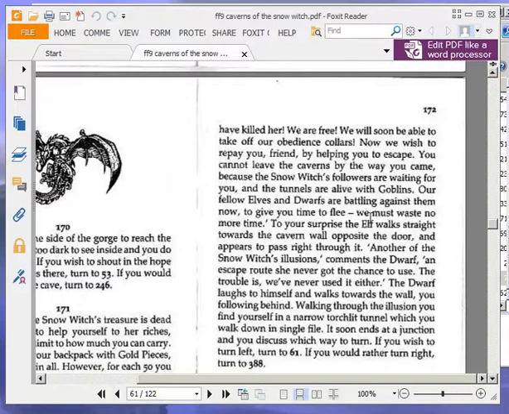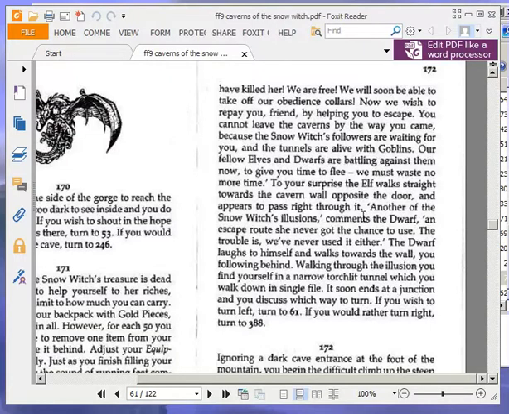Walking through the illusion, you find yourself in a narrow, torch-lit tunnel, which you walk down, or rather down which you walk in single file. It soon ends at a junction, and you discuss which way to turn. If you wish to turn left, turn to 61. If you would rather turn right, turn to 388. Okay, we are going to go left, so let's turn to 61.